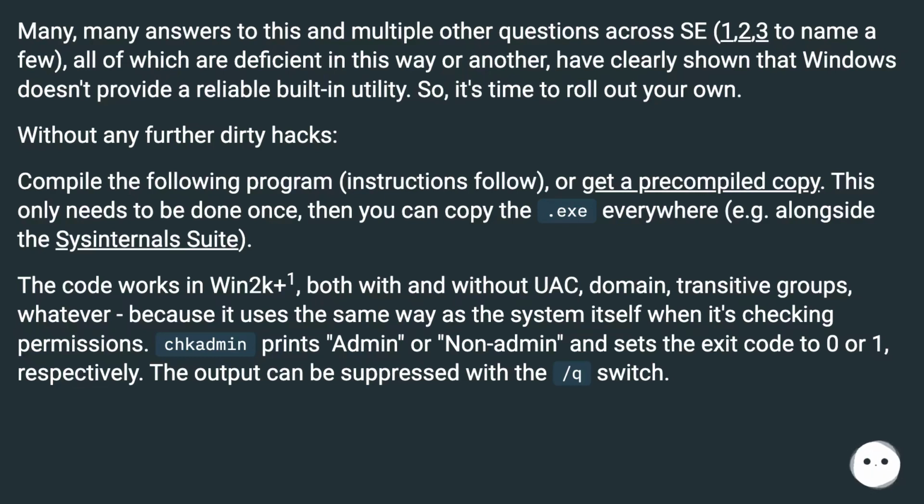Compile the following program, instructions follow, or get a pre-compiled copy. This only needs to be done once, then you can copy the .exe everywhere, e.g. alongside the Sysinternals suite. The code works in Win2K+, both with and without UAC, domain, transitive groups, whatever, because it uses the same way as the system itself when it's checking permissions.